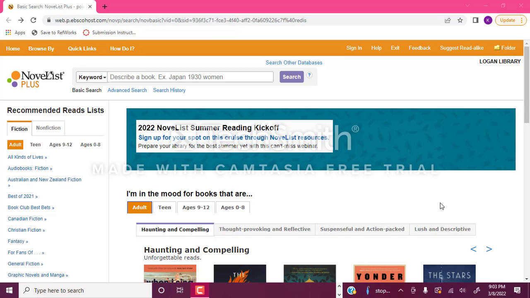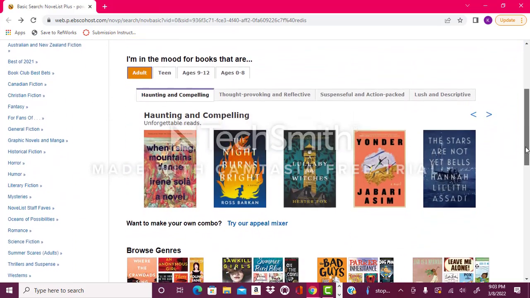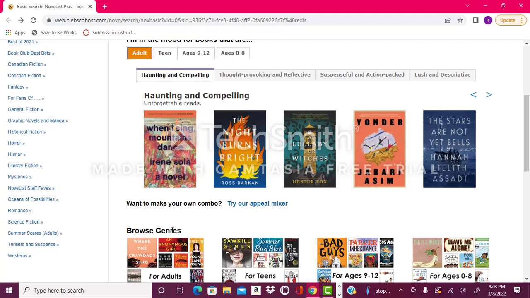This is a great option when you're looking for a new book with a similar feel to one you've read before. First, scroll down the Novelist homepage to just above the Browse Genres button. There you'll find Try Our Appeal Mixer in blue.